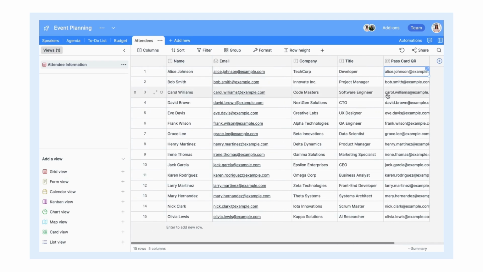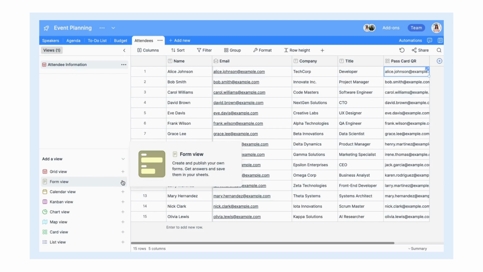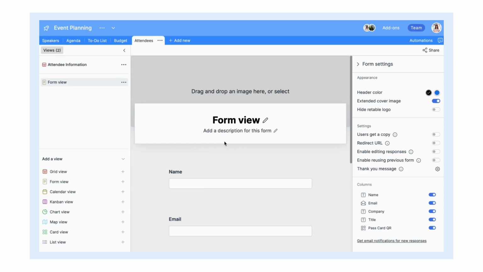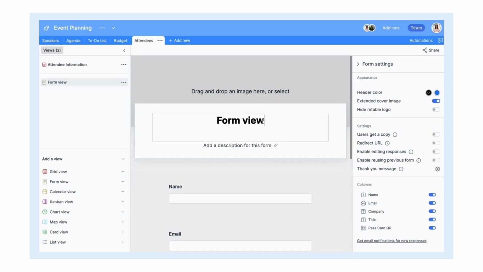By setting up the attendees table with these columns, you can efficiently manage all the necessary details about your event attendees, ensuring smooth communication and registration processes. To make the registration process seamless, let's create a form view for the attendees table. The form view allows you to create a customized form that attendees can fill out with their information. We will name this form Attendee Registration Form.